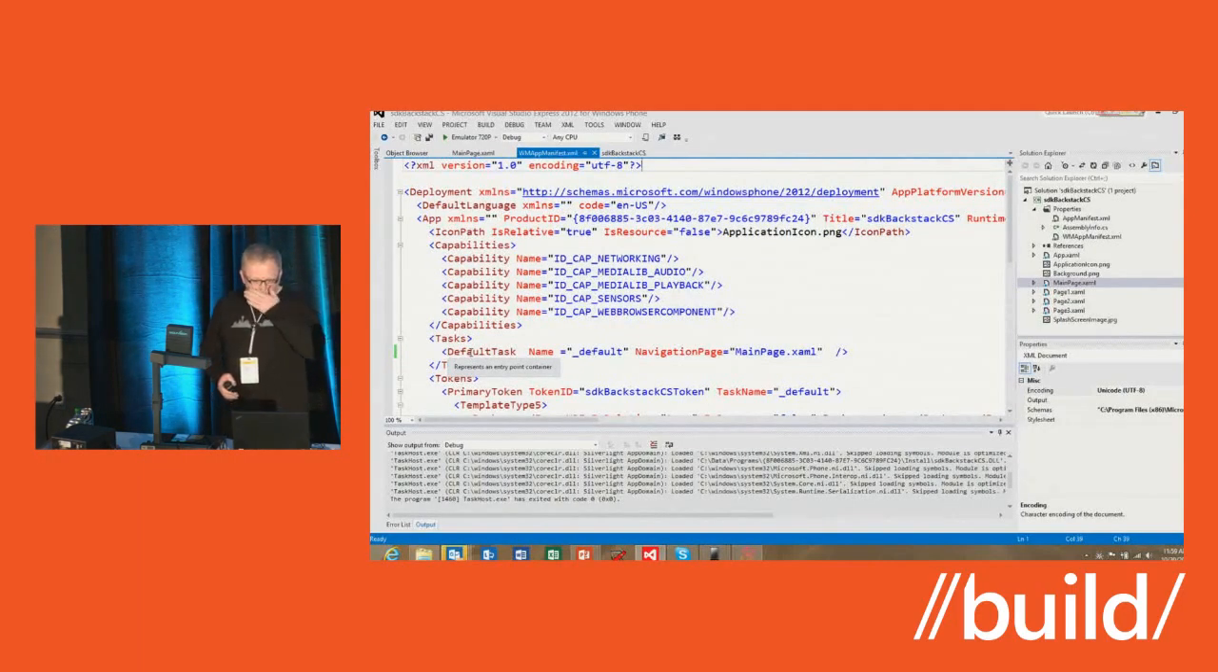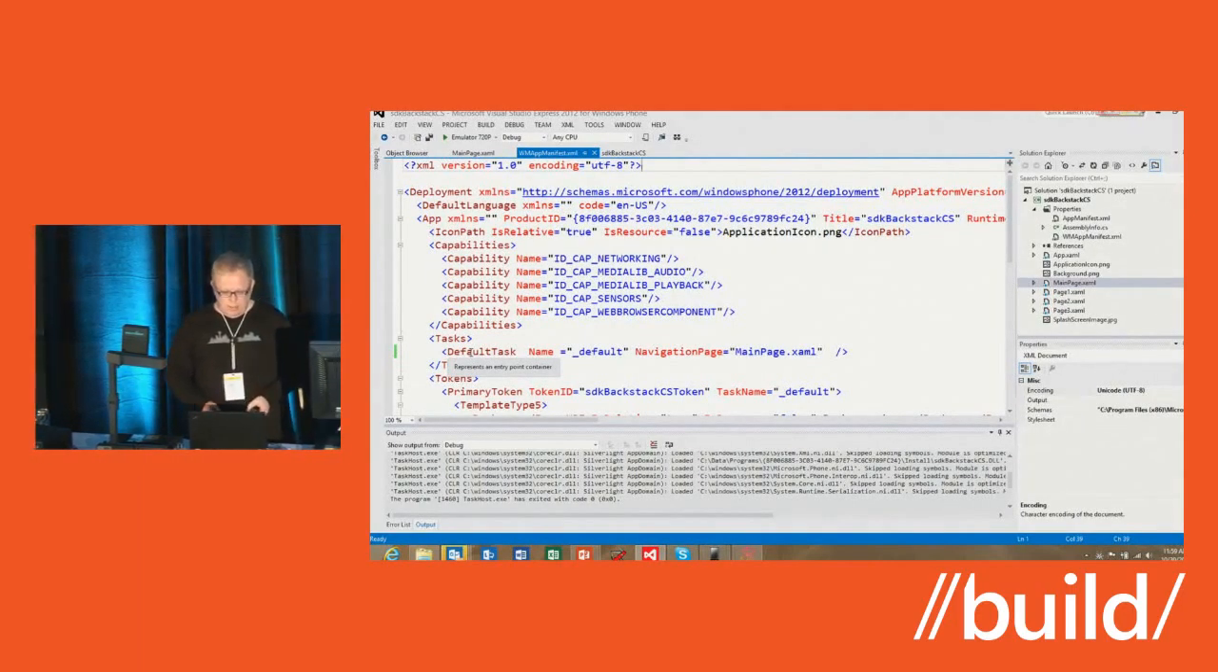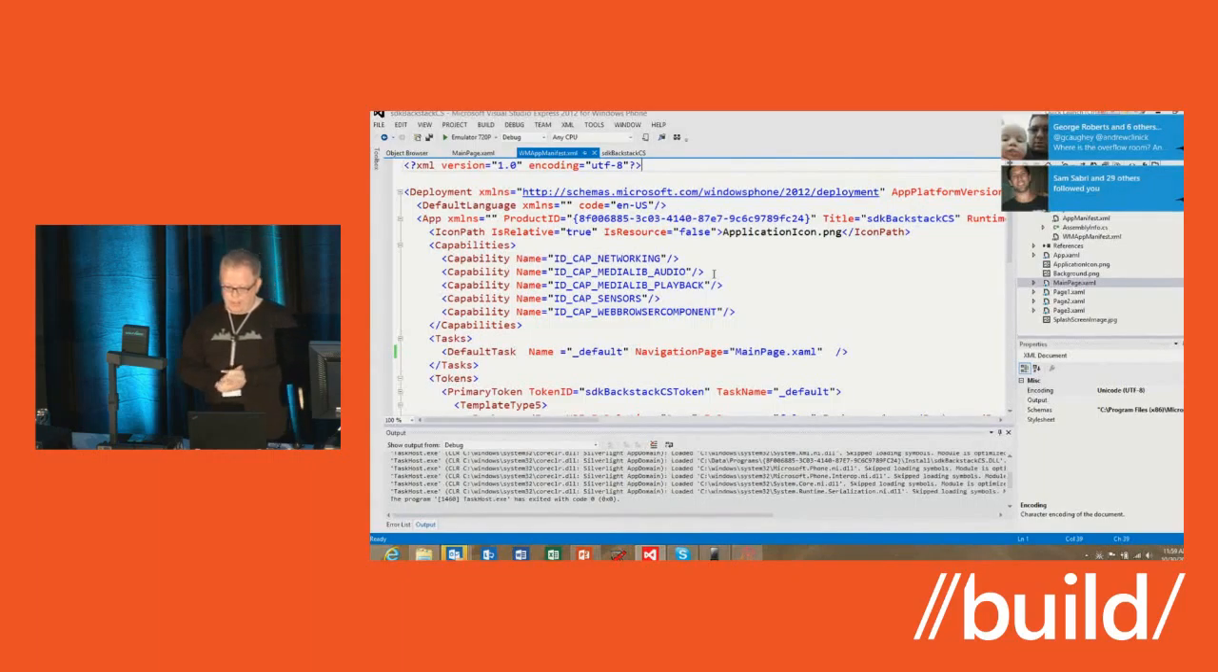So here I have Visual Studio 2012. You can tell because it's 2012 up here. I'm not going to show you all the XAML stuff. There's a whole bunch of application sessions out there, and look, people are. Look at that. Where is the overflow room? I have no idea. Tweeting away.